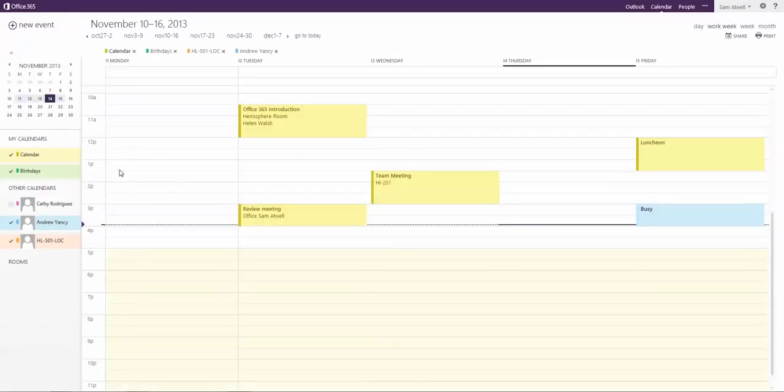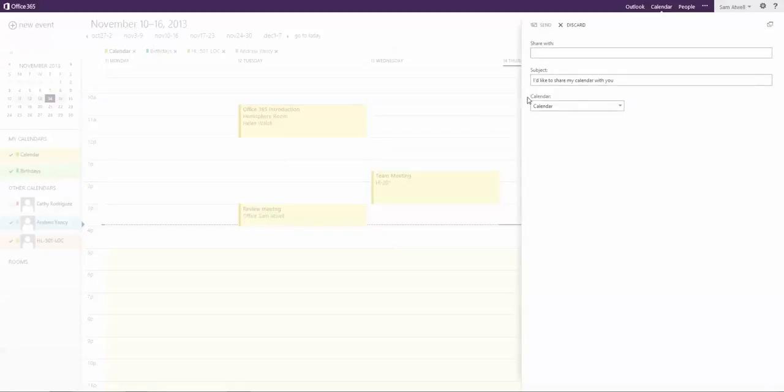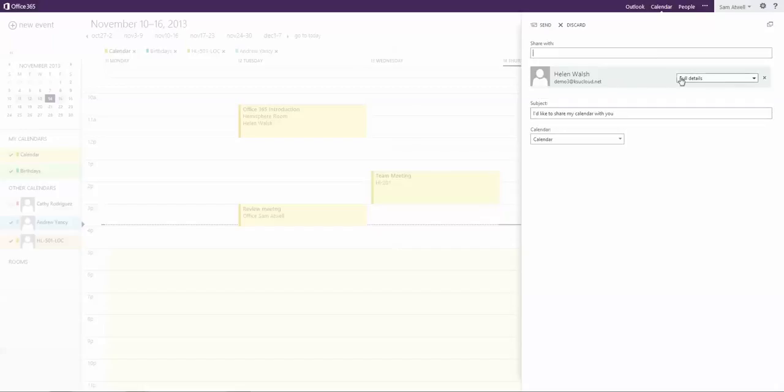How to share your calendar. All you have to do is go over to the calendar you want to share. You right click on it and click share calendar. Over here, you type in the user that you want to share the calendar with, and it'll pull that person up, and you have different views that they can have.